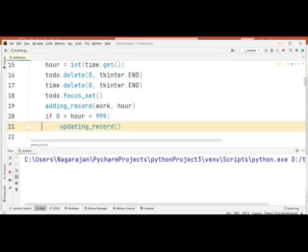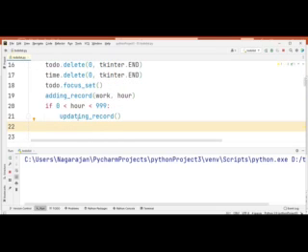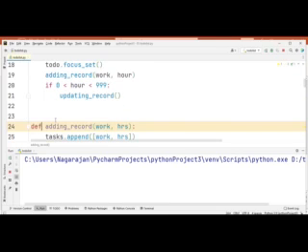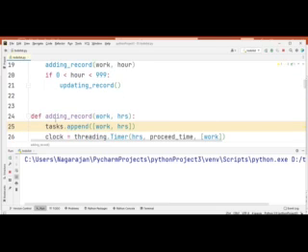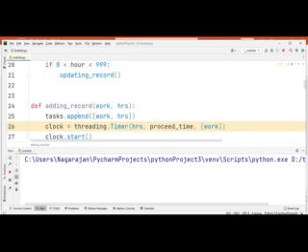Then I'm applying the condition here: if 0 less than hours less than 999, update record. By default, we are writing another function called add record, that is work comma hours. So task.append of work comma hours, and clock equal to threading.Timer of hours comma proceed time comma work, then clock.start. This is for adding the time limit. So if we give 10 seconds, once the time limit elapses, it will be removed from the screen, the pop-up window. So we are writing the clock also.